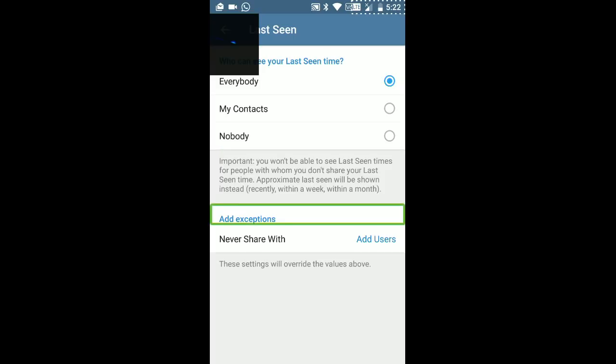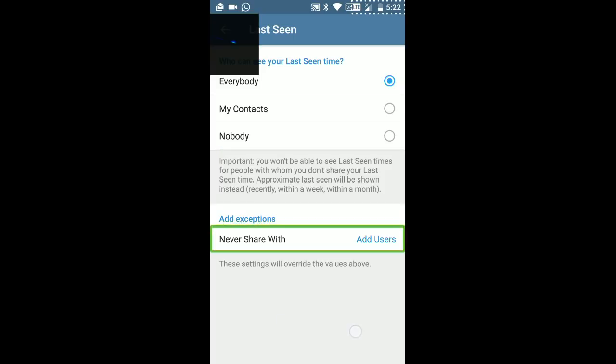Add exceptions. I can add an exception. That's cool. Never share with, add users. These settings will override the values above. So here are the last seen options. I'm just pressing the back button.